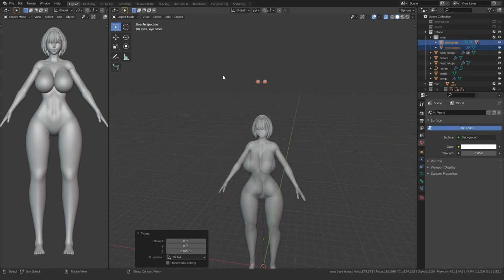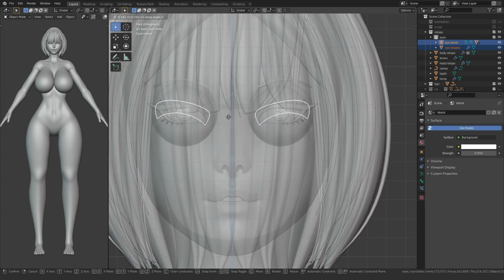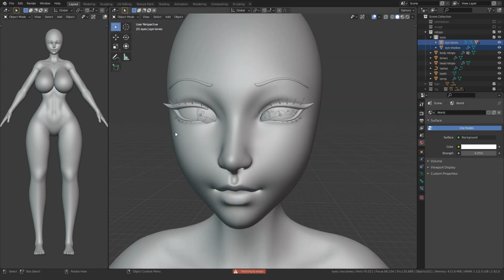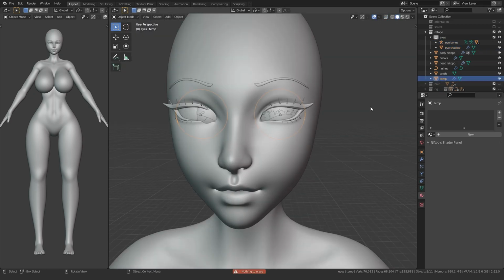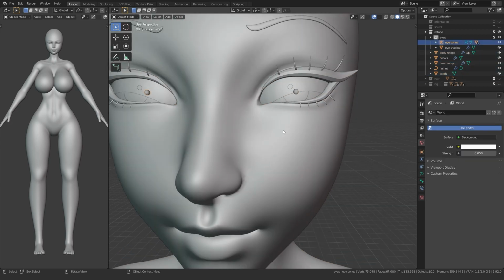So here I imported the eyes themselves, the actual eyes that we're going to use for the model, and then I just positioned them around in object mode. Then I applied all the transforms.